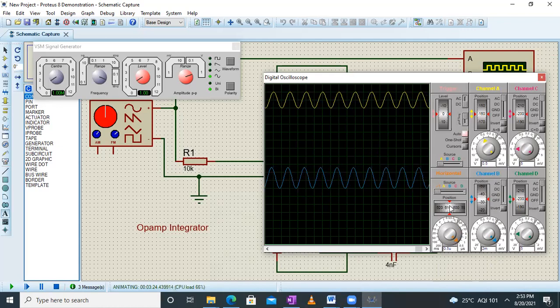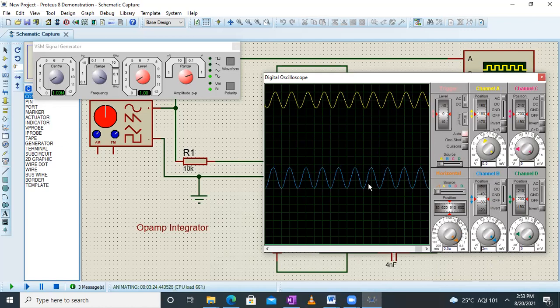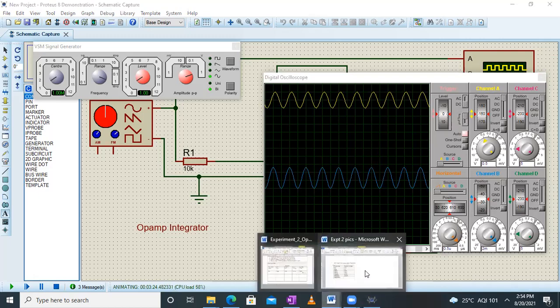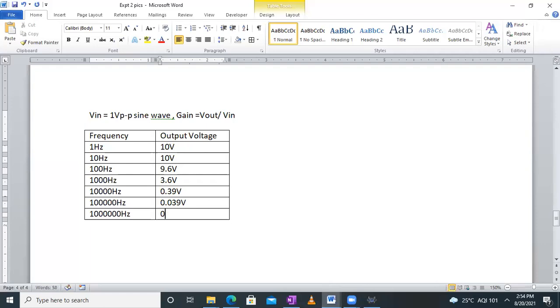So let me check this, try to read this number. So it is 1, 2, somewhere around 2.5 to 2.6. Okay, so let's consider 2.6. So 2.6 is the divisions, and the volts per division knob is at 2 millivolt. So 2.6 into 2 millivolt will give you 0.0052. Okay, so check it in the calculator. The number will be 0.0052 volts. Okay, so we are successful in entering all the values.